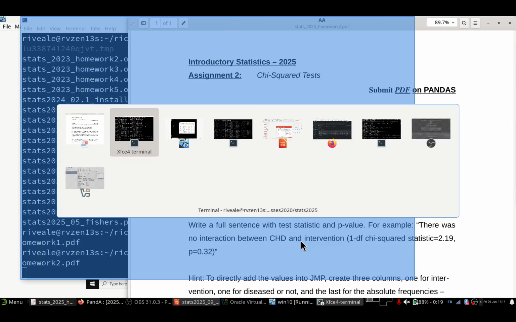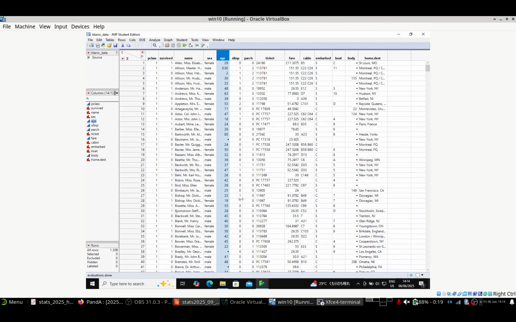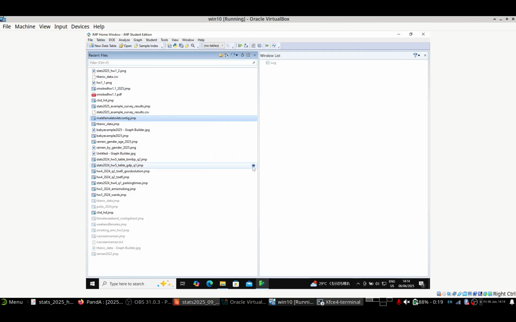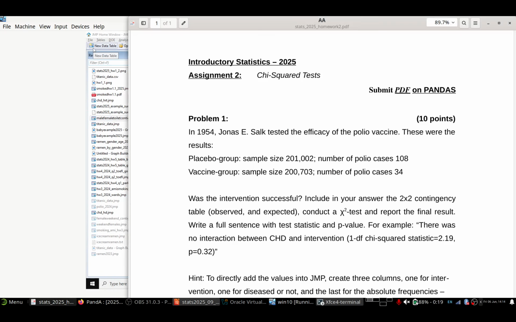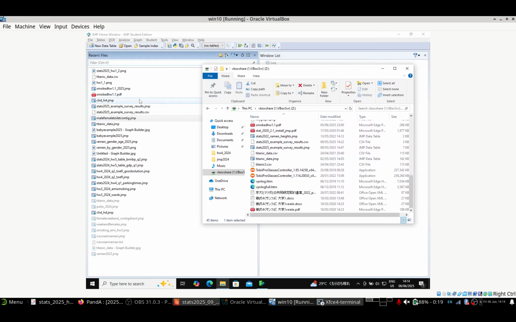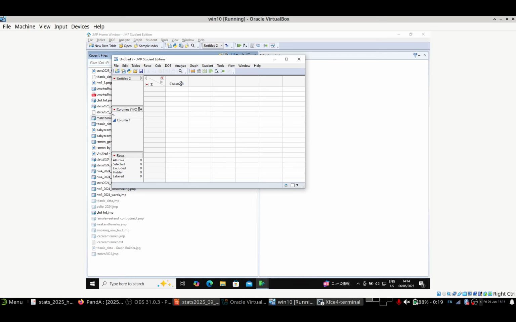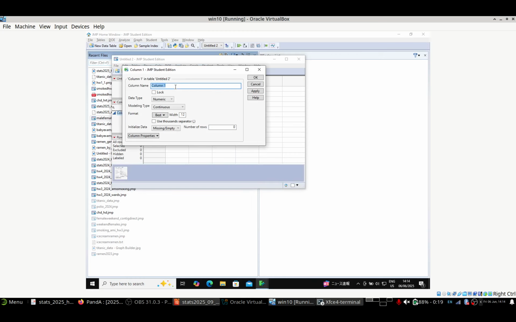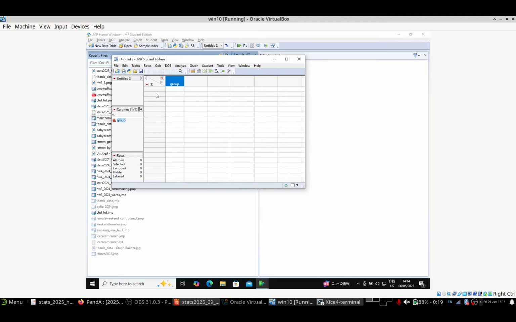Okay, so then let's do JMP again. Open JMP, not the Titanic data. In this case, I did not give you a CSV file, so you have to type the data in yourself. It's very easy because there are only 4 numbers to type in. So we can do a new table.